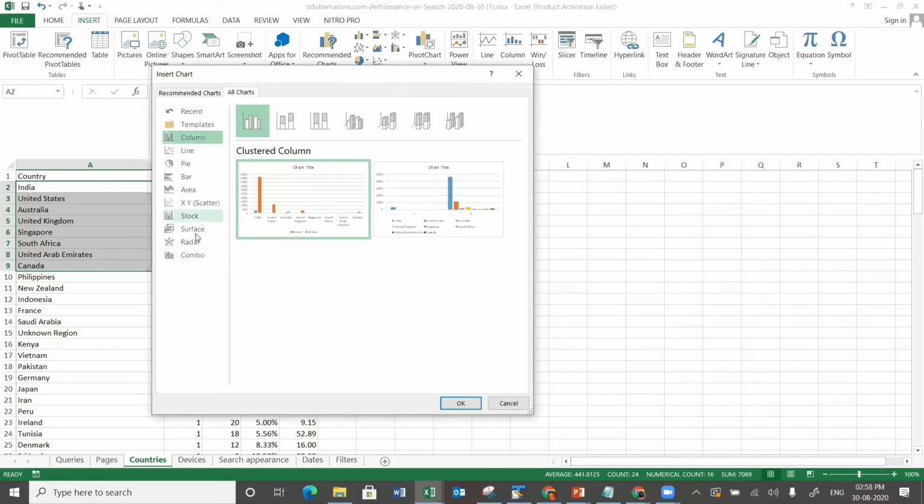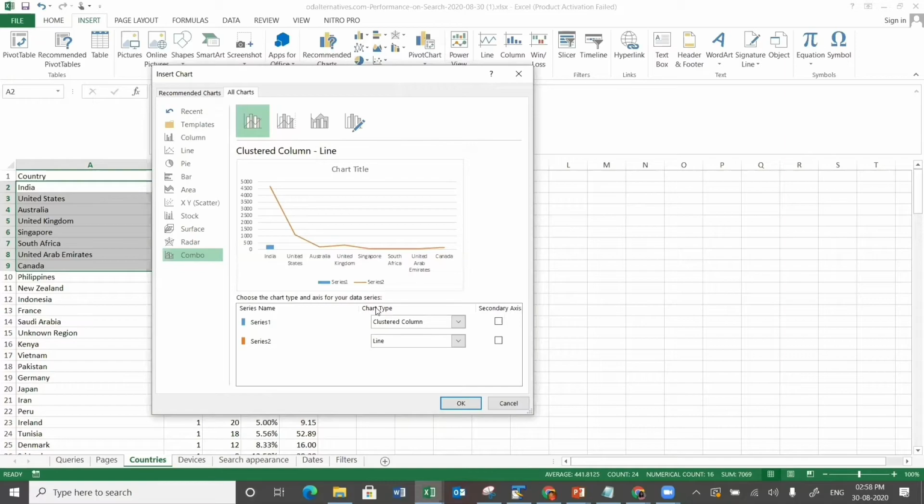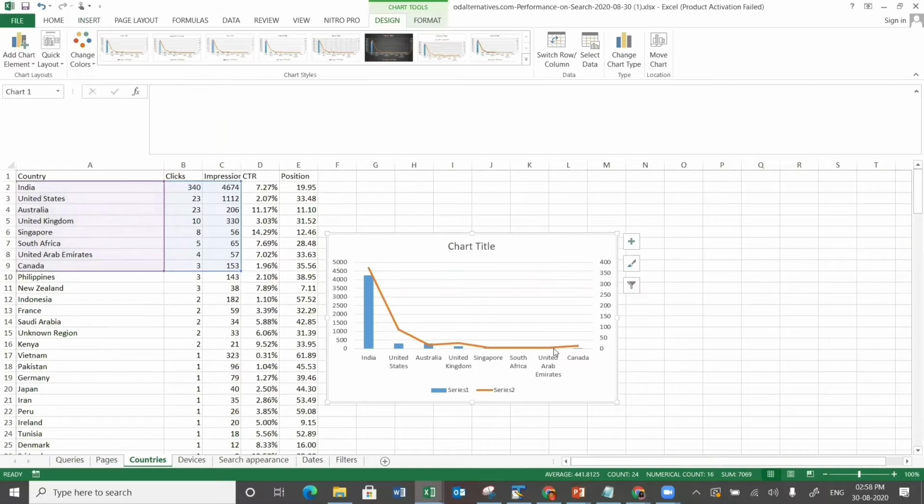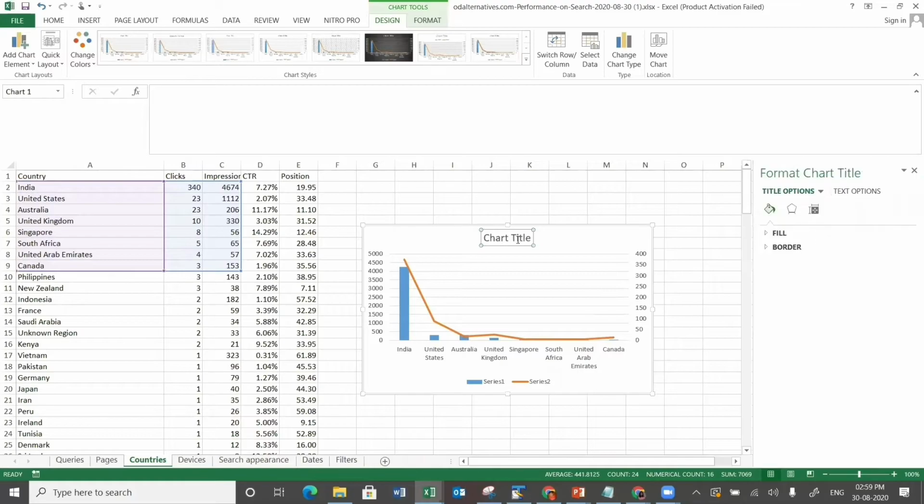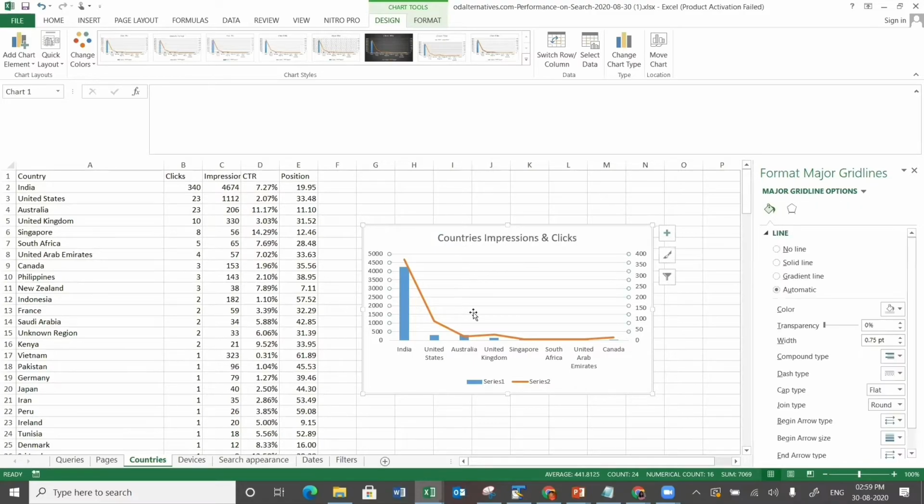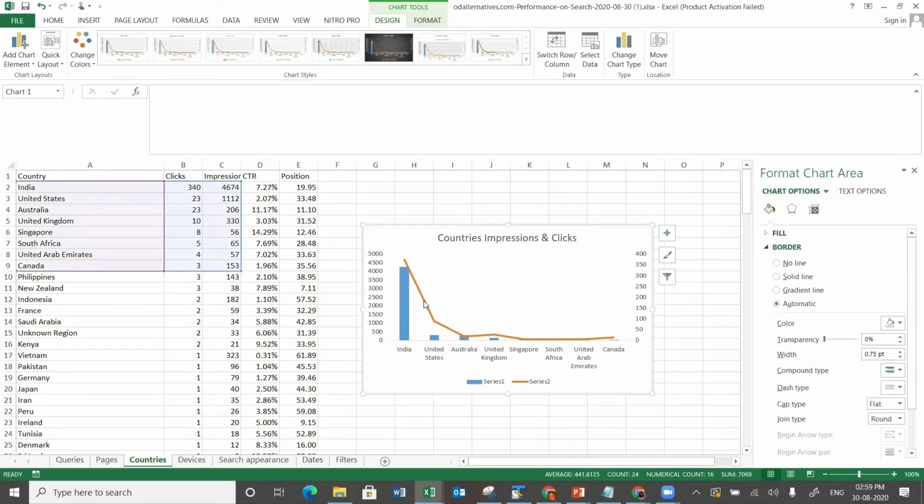I will choose a combo chart and I will put it on the secondary axis. And that's how I will create a chart. This chart is about countries, impressions, and clicks. Now this graph, I can make it prettier. I can have data points added.